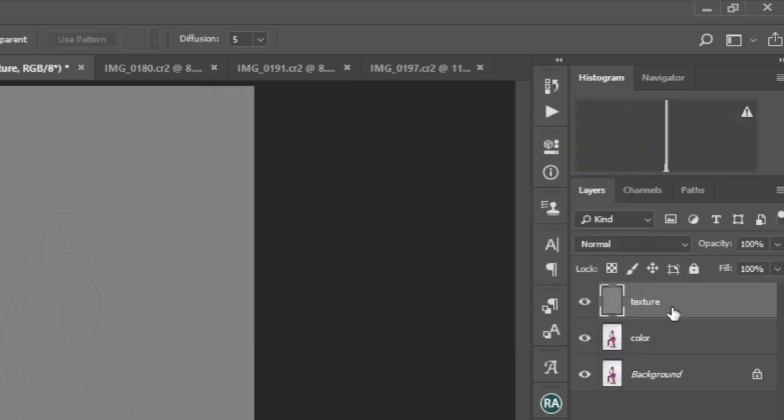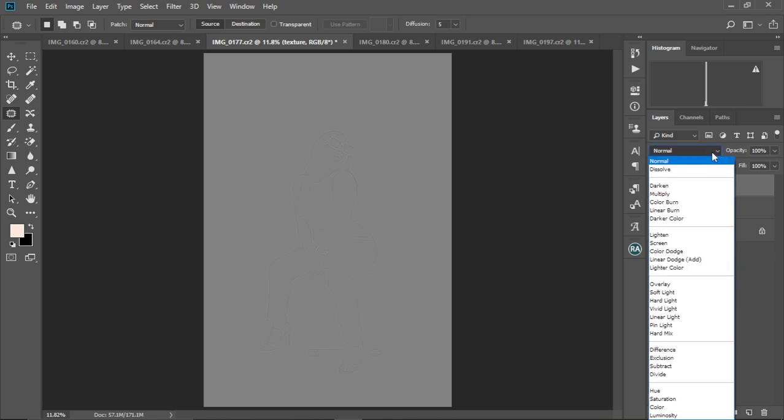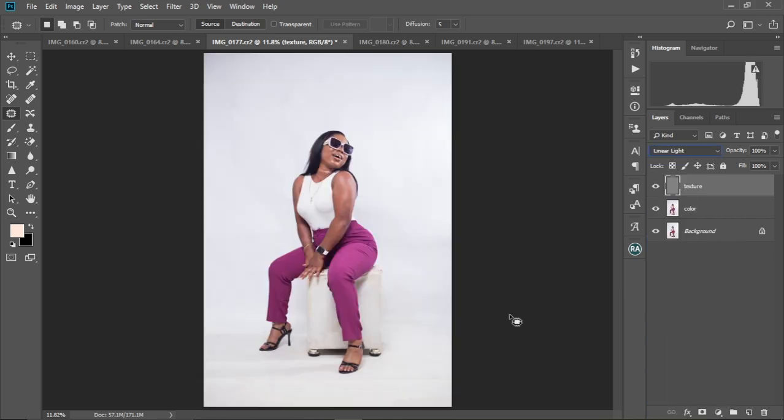Then with the texture layer still selected, I'm going to come to the blend modes over here and change this to Linear Light. As you can see, our image is back to how it was before.